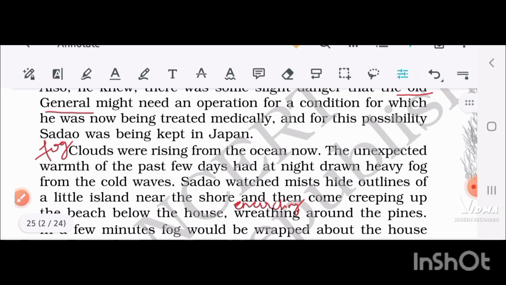Why? Because first, he was working on one medicine which can cure any wound entirely. And the second reason, what was that? That general, the chief of the army, was also ill, he was sick. So anytime he was also in need of operation, medical treatment. That's why for this particular purpose, Sadao was being kept in Japan. I hope that is clear. So this is important.